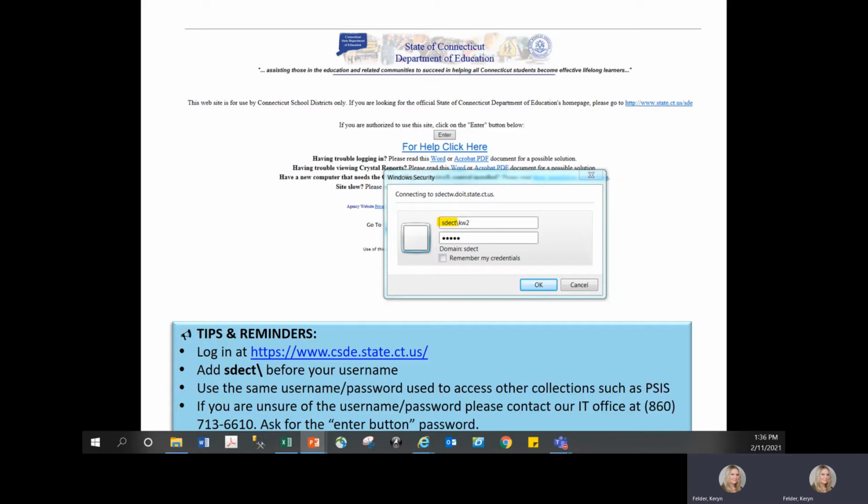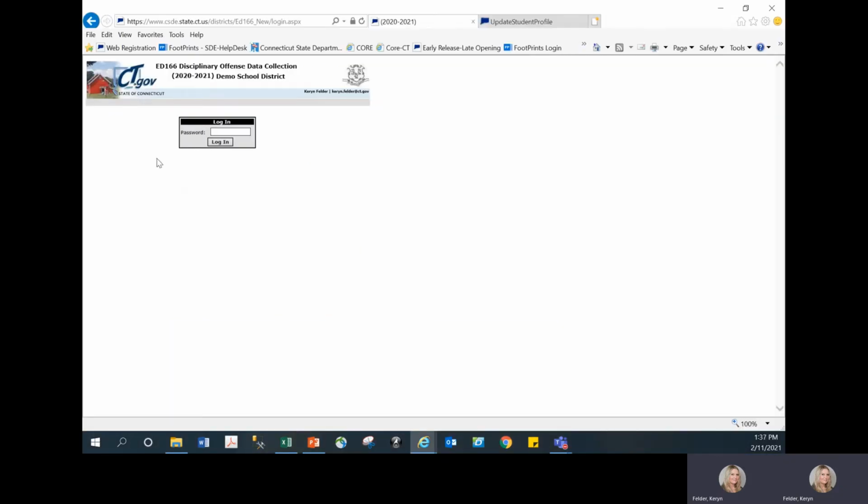If you haven't already done so, I encourage you to download or print the PowerPoint that accompanies this session. There are screenshots of each page of the application, which might be useful if you wish to take notes. You may also wish to print the first page of the user guide. This one is specific to the ED166. There's only one set of credentials per LEA, so your LEA may share it as you wish.